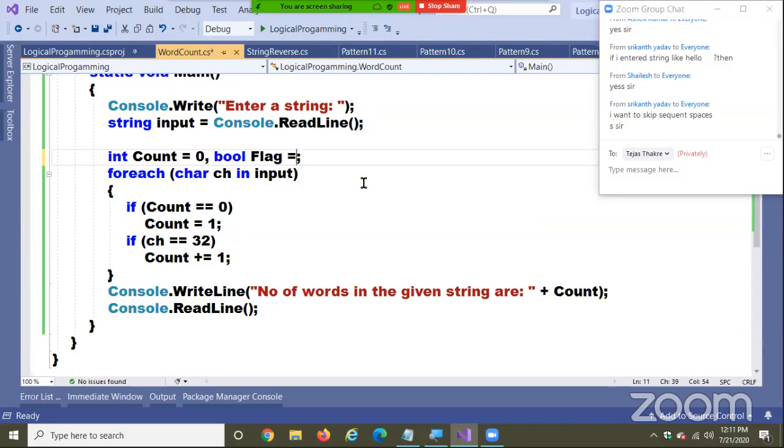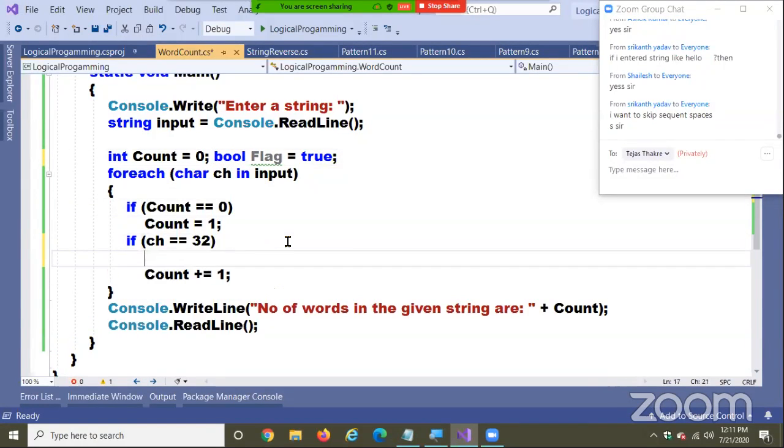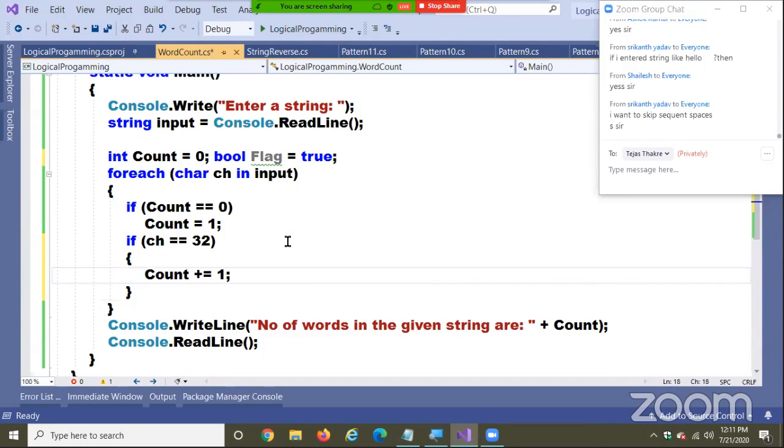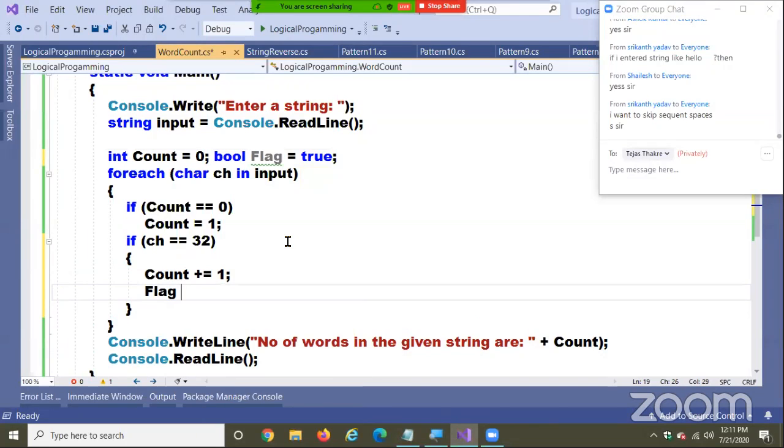Bool flag is equals to true. I'm declaring one variable here. Bool flag is equals to true. Count plus equals to 1. Flag is equals to false. I'm setting a value like flag is equals to false.